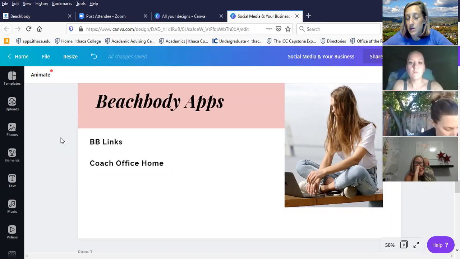I don't know how it is for Android, but I know for Coach Office, or anything for that matter, any website, you can actually make it an app on your phone. So I have this with my Coach Office, so it's easy to access. Is there anything else that you guys can think of that would be helpful?